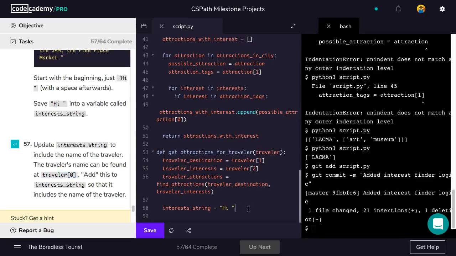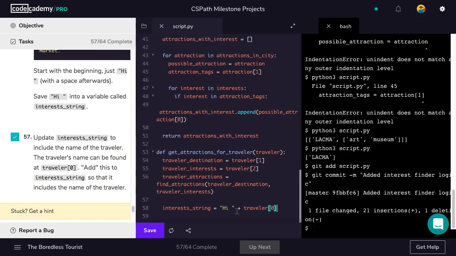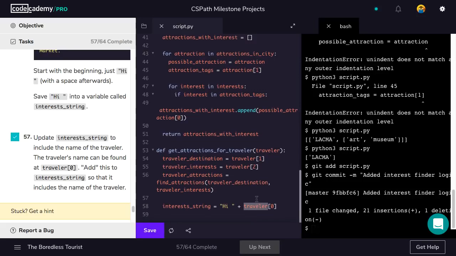All right, so this list that we're passing in, traveler, apparently at the 0th index, or the first element in that list, is the name of the traveler. So what we're doing is we're saying, all right, take the string hi plus a space and add to it the element at the 0th index of this list traveler. So if I passed in Brendan into this list and the 0th element of traveler is Brendan, the interest string would now say hi space Brendan.